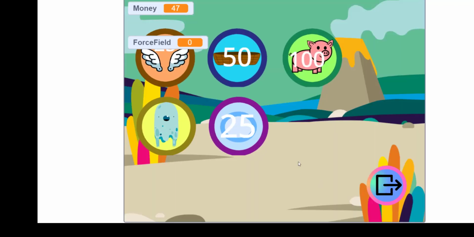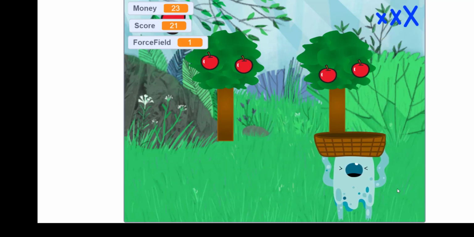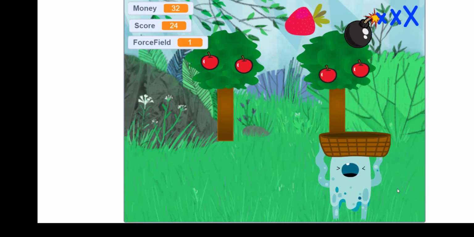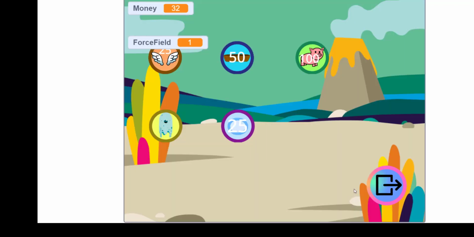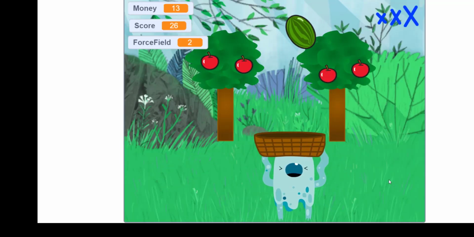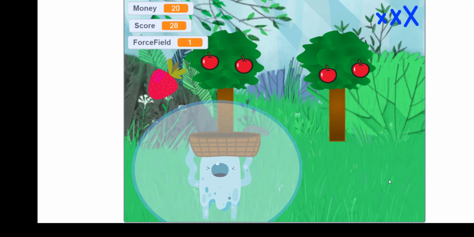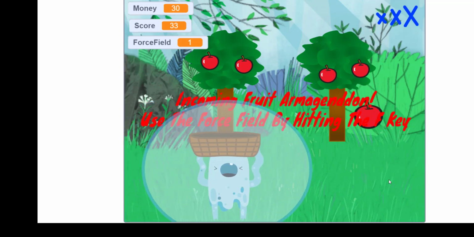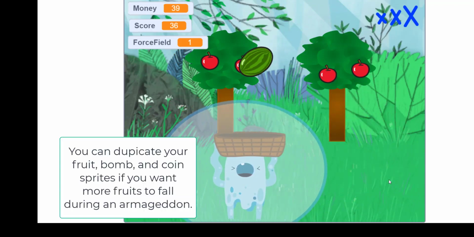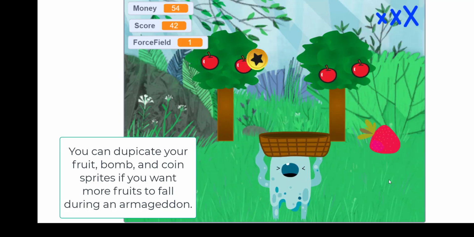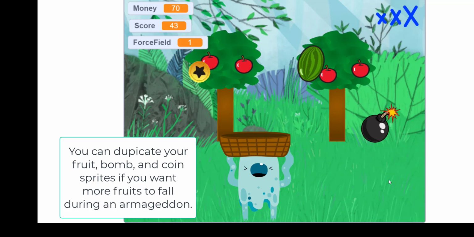Oh. So you buy one. Let's go back. A little bit of money. Alright. Oh, that one gave one. Come on. It's like they gave a random amount. The shop. Let's buy another one. Alright, let's wait until an Armageddon comes and I'll show you that the force field should work. Or I can just show you right now. Yeah, see? As you can see, I don't get damaged by the bombs. Yeah. Pretty cool. Alright, there's another force field.